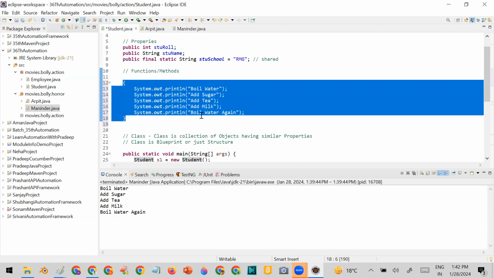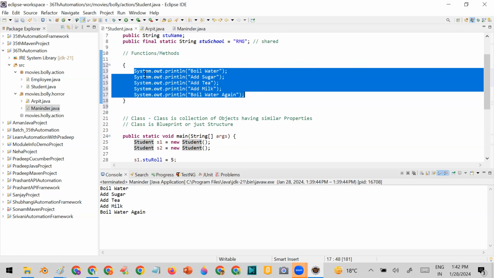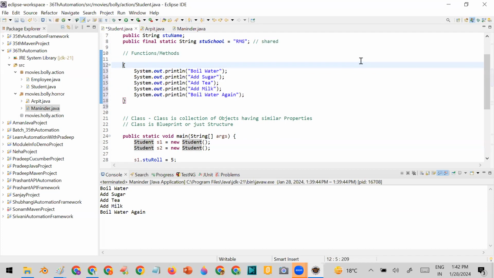There is a concept that is called functions. How are functions created? Make a curly bracket, put all the instructions which you want to execute, and just before the curly bracket give the name of this whole functionality, whole task. I'm saying that prepare.